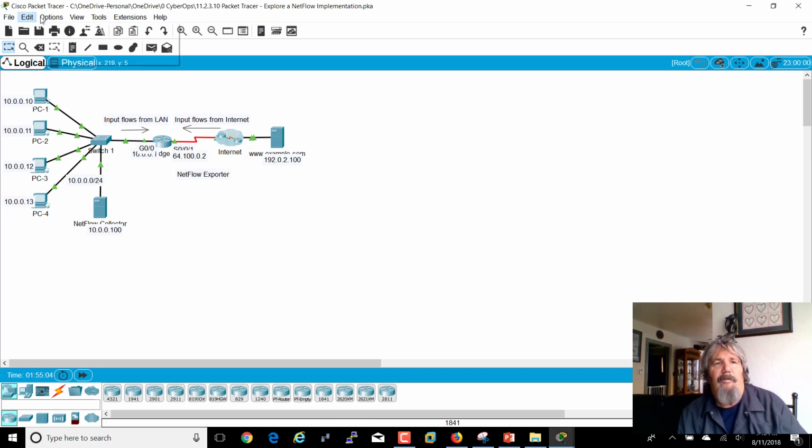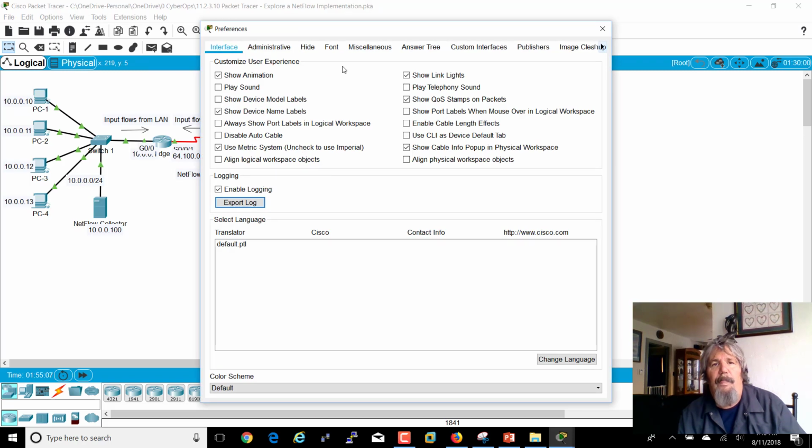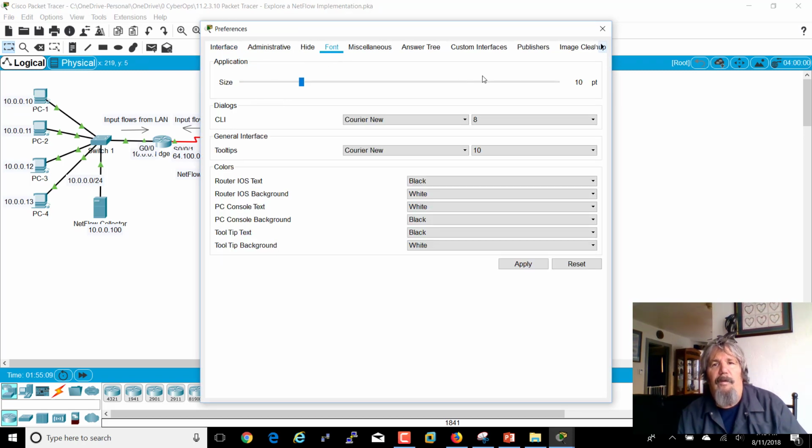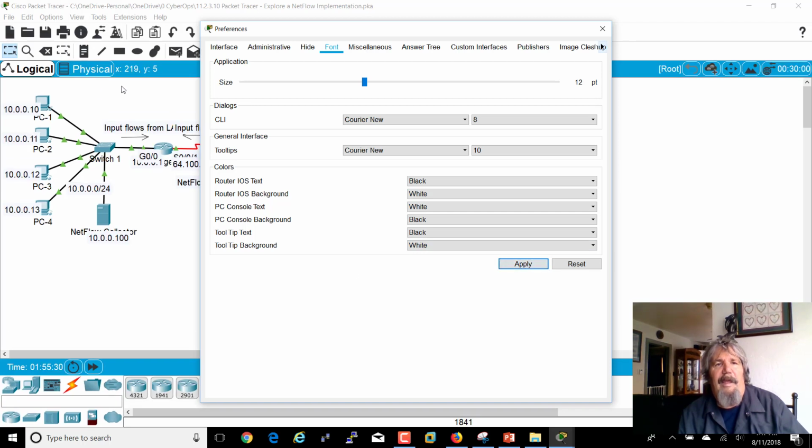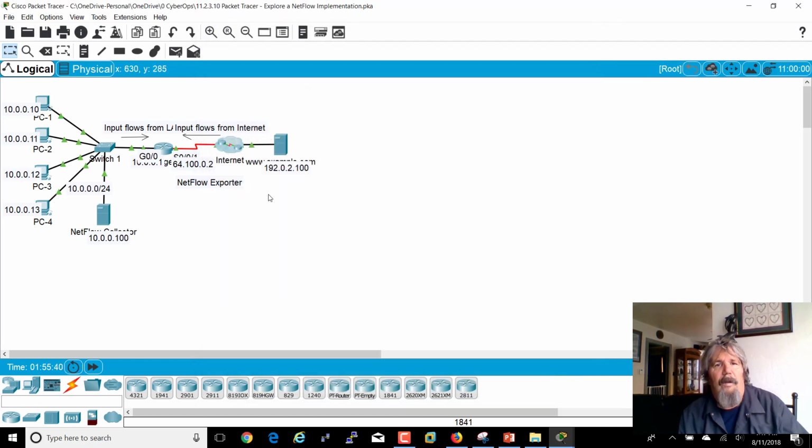If you go into Options, Preferences, and Fonts, you'll notice all the application fonts are set to 10 points. Dialogues are 8, tooltips are 10. You can actually come in here and increase that. I'm going to just do the application, and when I hit Apply, you'll notice that everything gets a little bigger. You may run into some issues with the layout overlapping. It's not that big a deal. You can always drag stuff over.